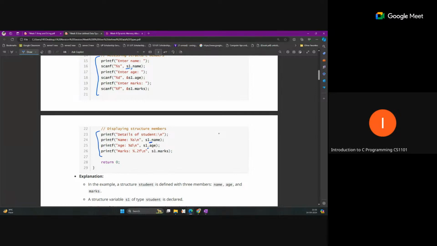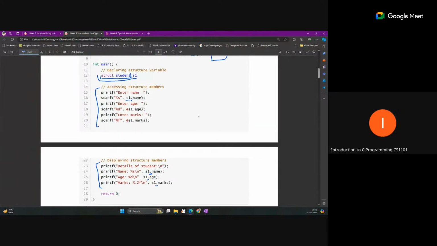This dot operator is important because we can also create a pointer for this structure. So we can also create the pointer, like struct student, this is the pointer data type, and star p. We can declare the pointer like this, and we can store the address of this structure: p equal to address of s1. Suppose we have the address of a structure, then how will you access the field? Then you have to write like this: p, then dash and greater than, then name.